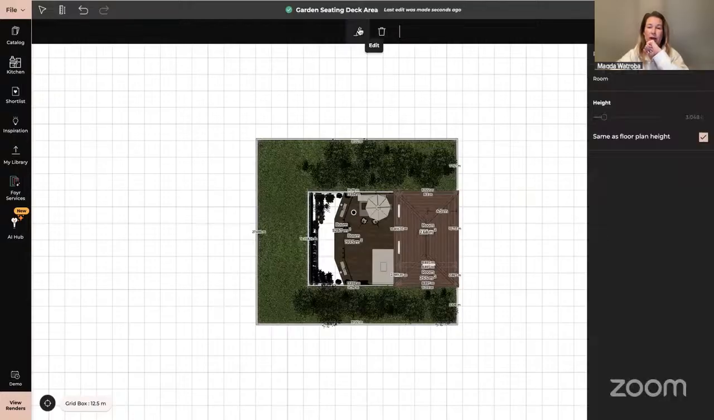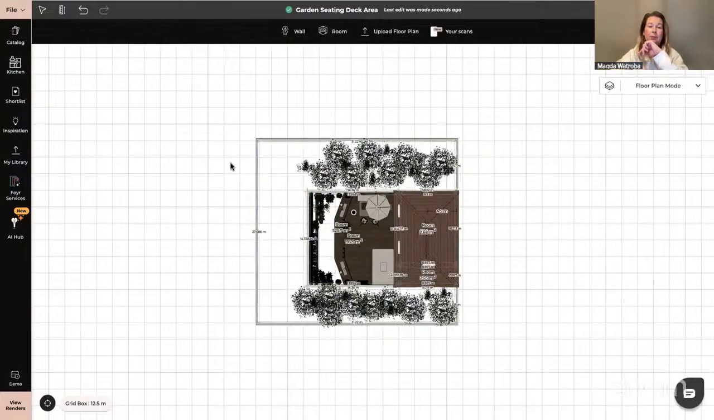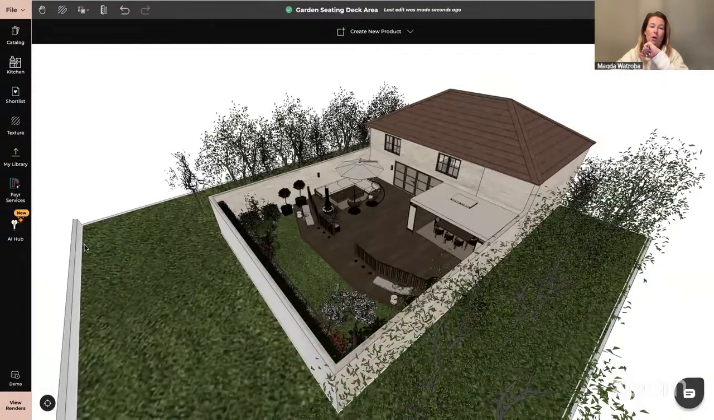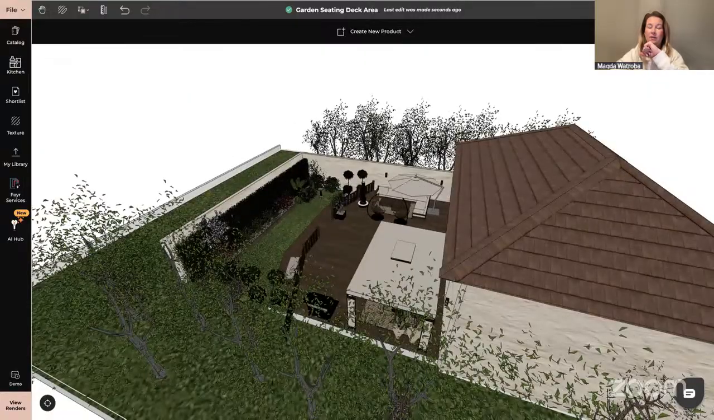If I go to edit, you can leave either the same height as your floor plan, or you can untick that and type in any height that you want. And if you want to have walls visible, so for example, if we want to have our walls on the sides here, then you can choose whichever size of the walls you want.